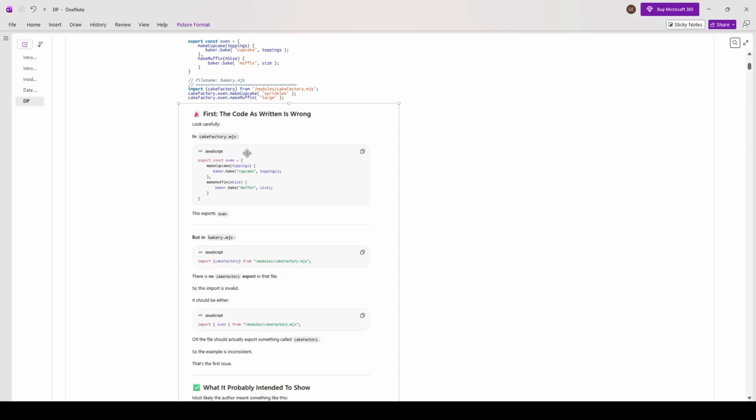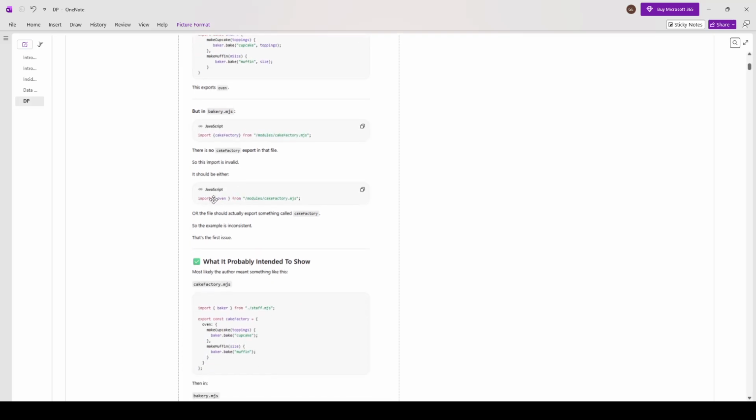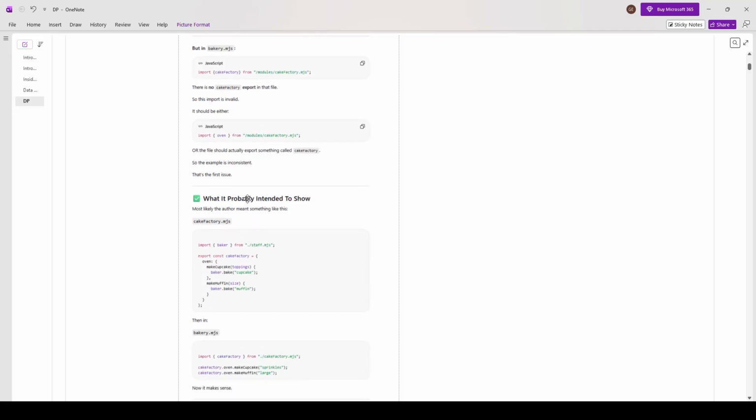In cakefactory.mjs, export const oven, etc. This exports oven, but in bakery.mjs, we import the cake factory. There is no cake factory export in that file, so this import is invalid. It should be either import oven or the file should actually export something called cake factory. So the example is inconsistent.